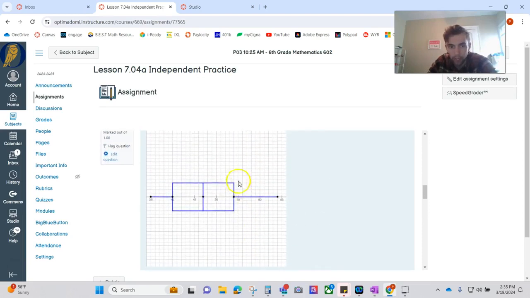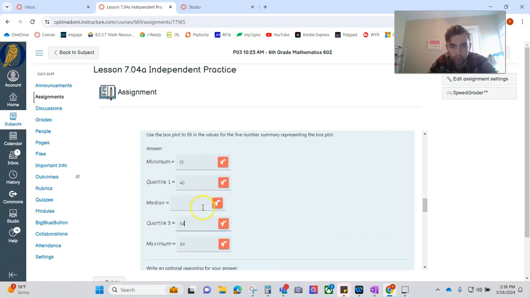Quartile 3. And our median on a box and whisker plot is the middle of the box. 45, 46, 47.